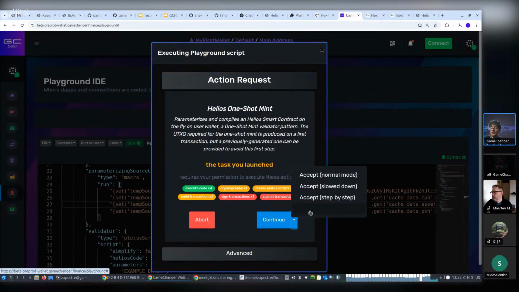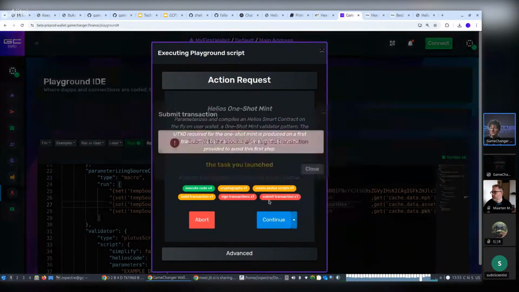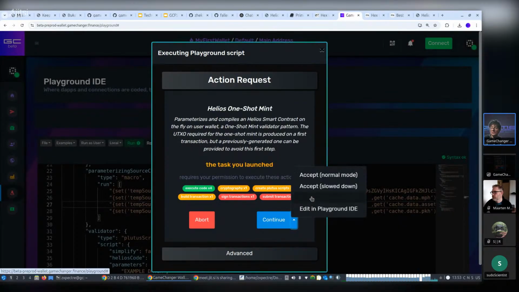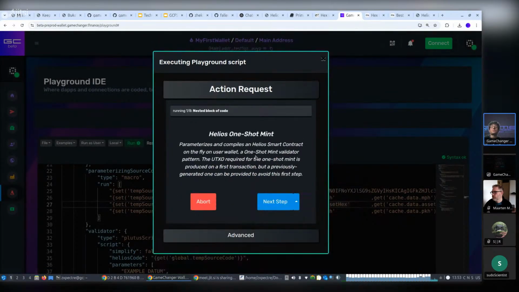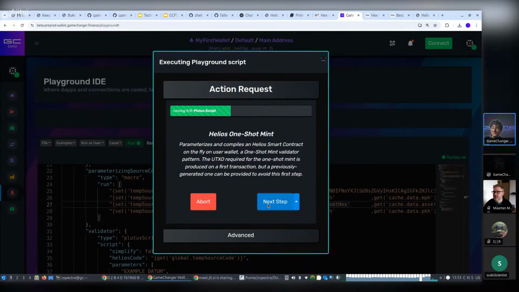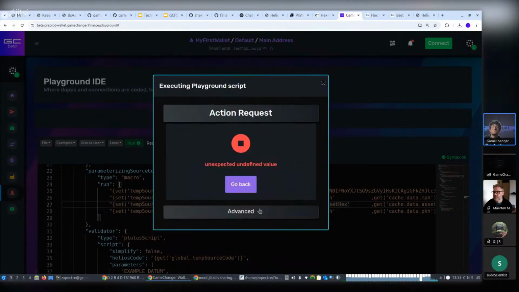I do this trick to let the window remember the code if something happens. Step by step. Oh, it was already on step by step. Okay, no, there is something else.